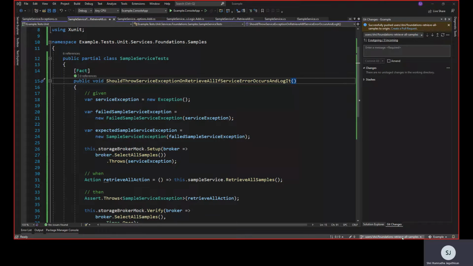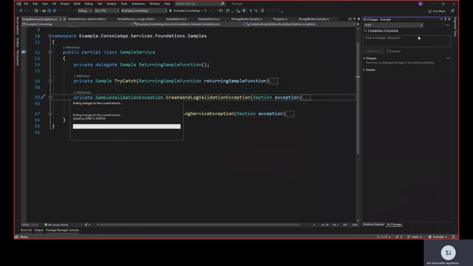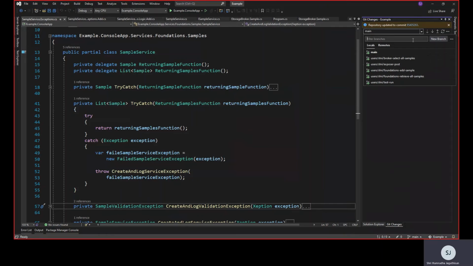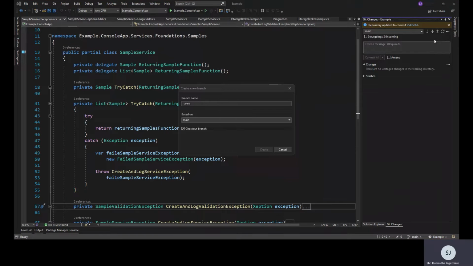Okay, so first things first, let me get to the main branch, get the latest, and create a user branch. So users, Shri, and this is going to be my exposure, and this is going to be my get. You can say get all, that's fine. And then this is going to be on my entity sample.